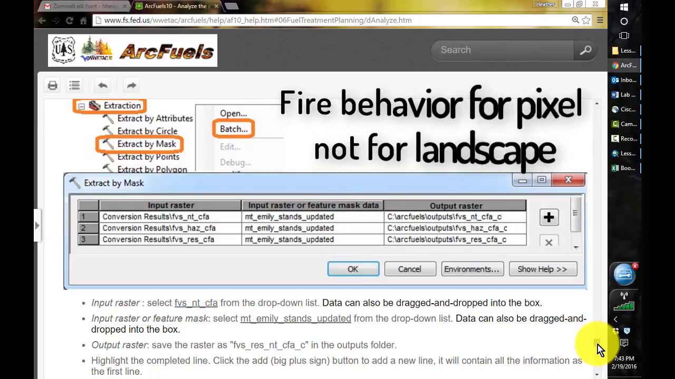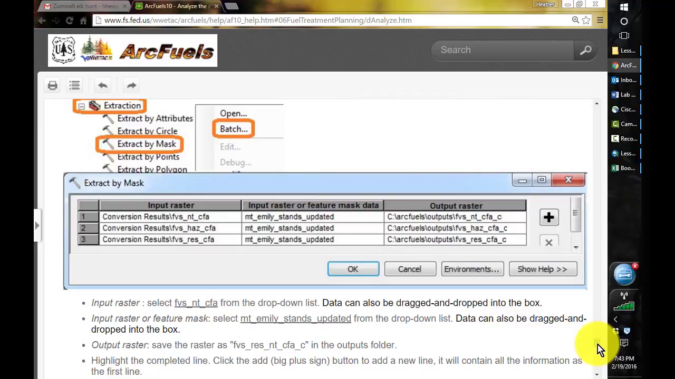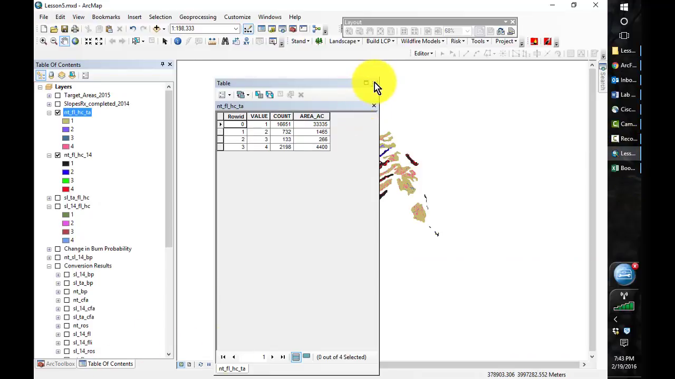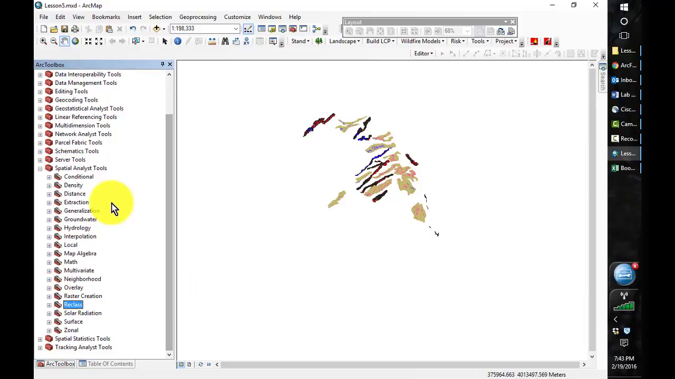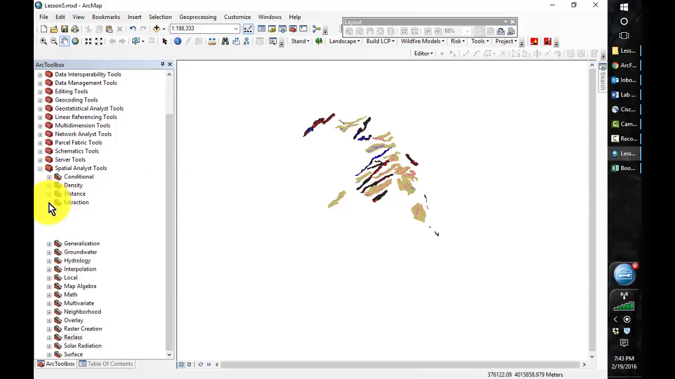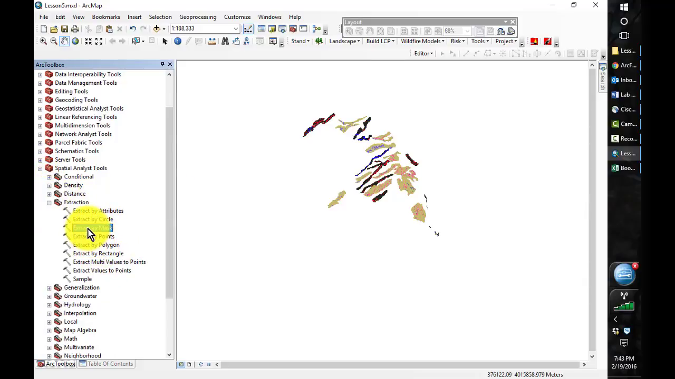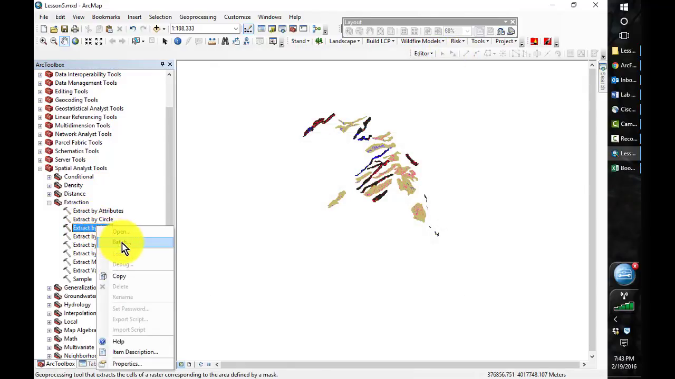One thing just as a side note is that these fire behavior calculations are done on a pixel by pixel basis, and so they don't relate to the thing that's next to them. That's why it doesn't make a whole lot of sense to compare any of the information that's outside of the treatment area. So to begin, we will go to our Arc, close this out, back to Arc Toolbox, and we'll go to Extraction and Extract by Mask, and oops, I should have done right click here, and we'll do a batch.